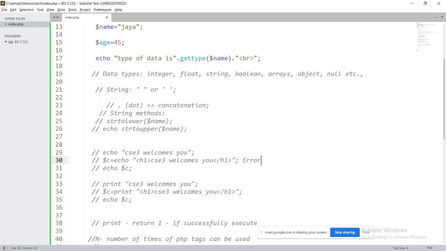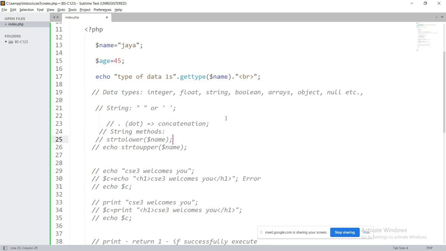You are going to get a certain kind of error. So this is the way you can work with the string sum. Similarly, boolean values will return true or false. So true means 1, false means 0. And now the arrays concept.